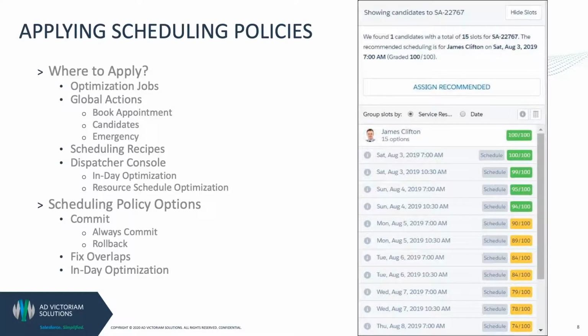Scheduling policies can be applied at multiple locations. In the field service settings, you can apply the policies to a global optimization job, and global actions such as book appointment, candidates, or emergency. You also build your scheduling recipes and apply the policy under field service settings. On the dispatcher console, you can apply a policy to in-day optimization and resource schedule optimization.